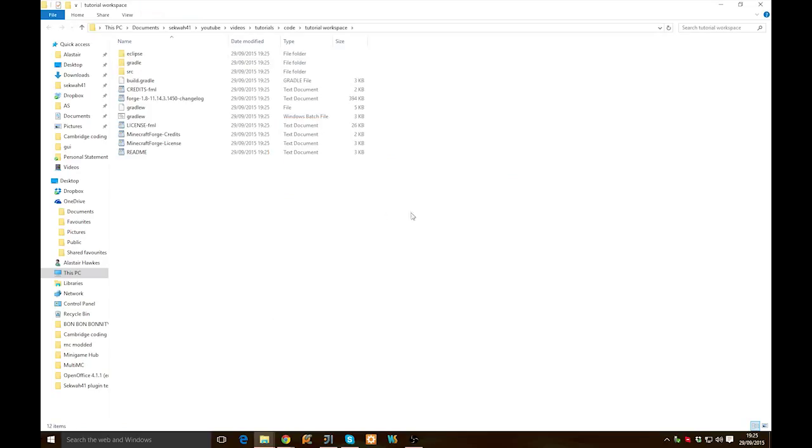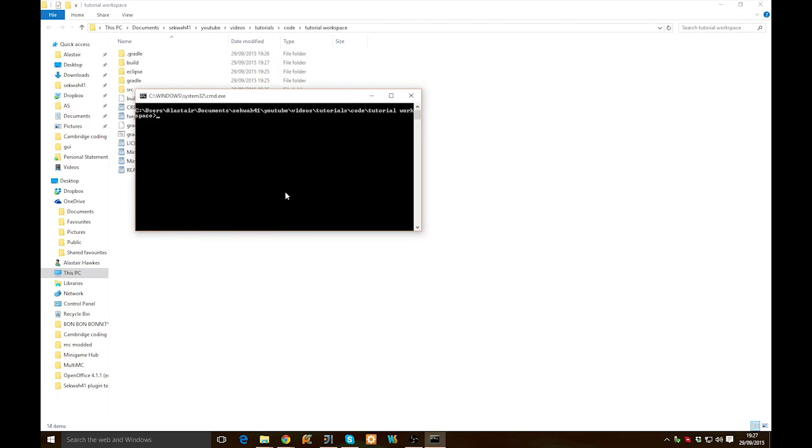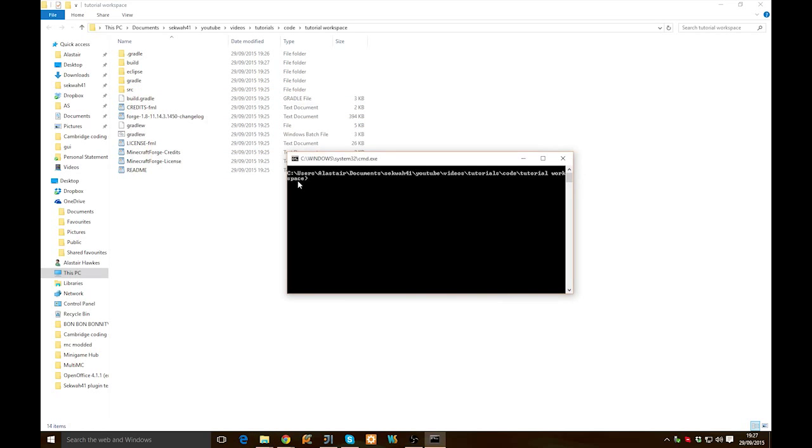Once it's extracted, if you had that box ticked, it should open it up in a new folder. So what you're going to want to do next is to shift right click and open command window here. There are two commands you're going to want to execute in this folder. setupDecompWorkspace, and depending if you've got Eclipse or IntelliJ, you're going to want to type Gradle idea or Gradle Eclipse. I'll have the commands listed down below, but just follow along based on what you've got.